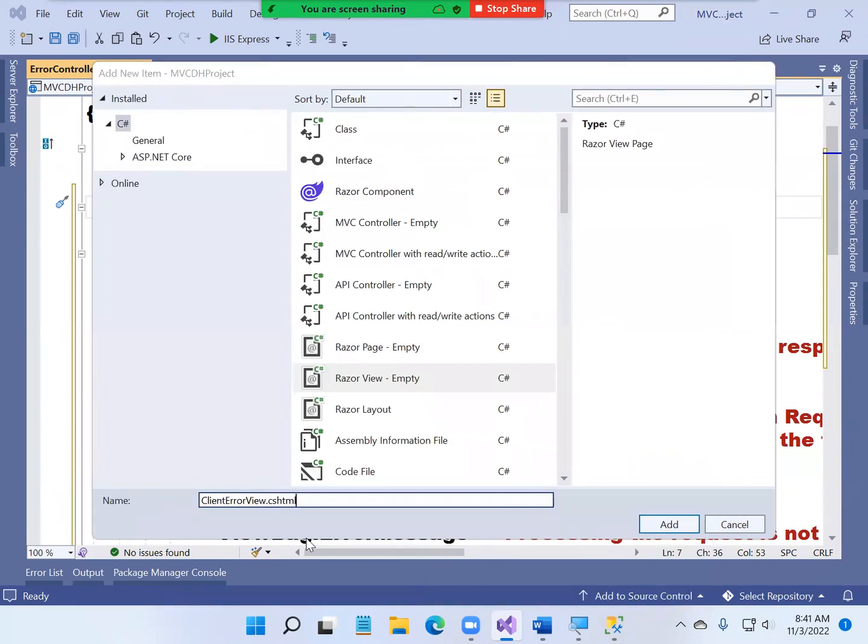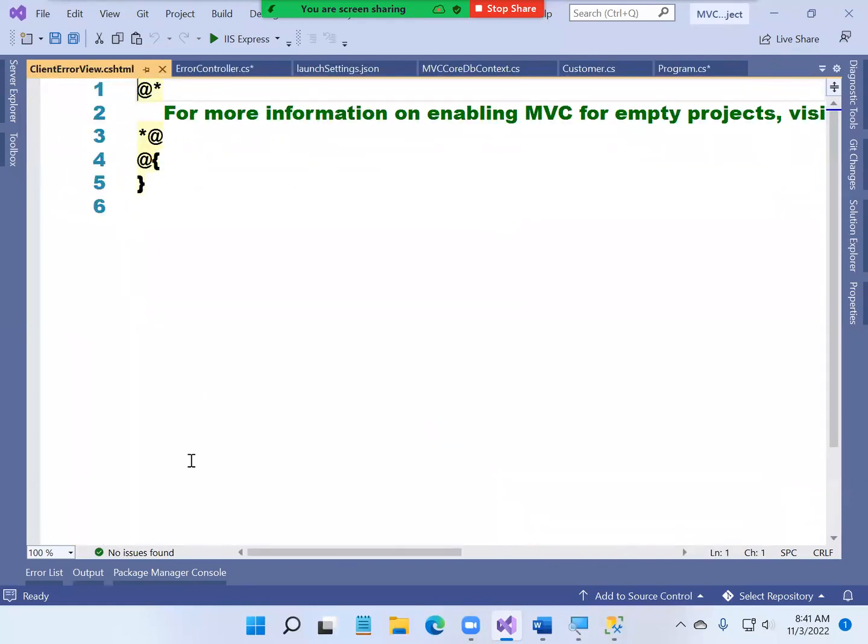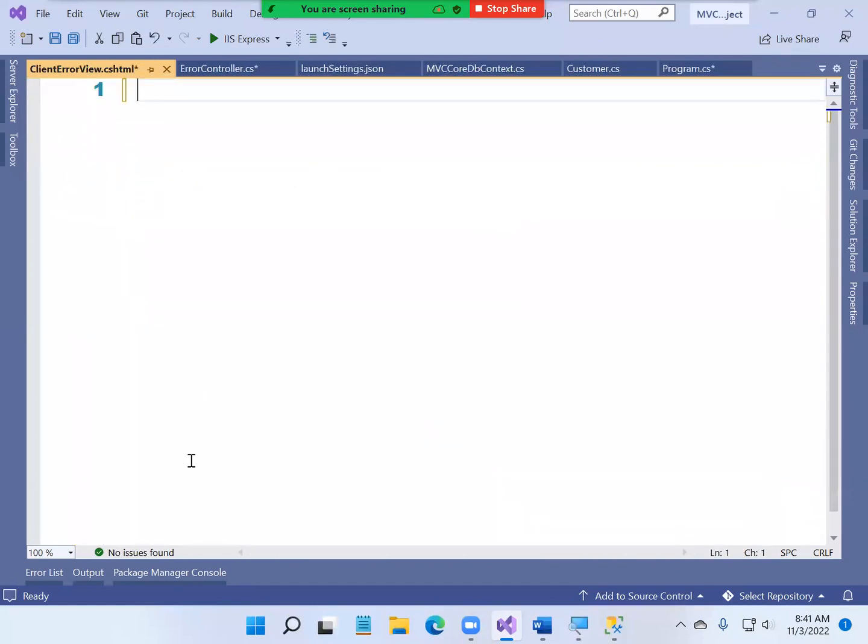Client error view. In the client error view, design this page to display the title and the message. How will the title and message come? Title and message will come here in the ViewBag. The ViewBag data should be displayed here. So the same view will show all error messages. Whatever error you get, that will come here.